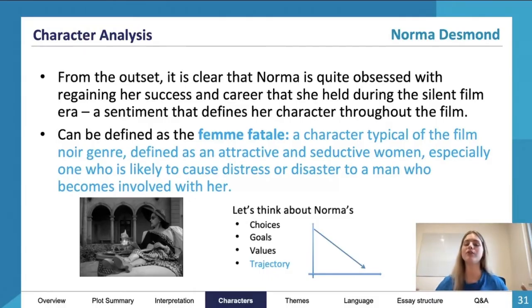But as a whole, if we're looking at the film noir genre, Joe was the anti-hero, and Norma can be defined as the femme fatale. That is a character typical of the film noir genre, defined as an attractive or seductive woman, especially one who is likely to cause distress or disaster to a man who becomes involved with her. Joe ended up dead, so I think there is some distress or disaster there as well. So we can see how she fits under that term if we're looking at the wider definition of film noir.